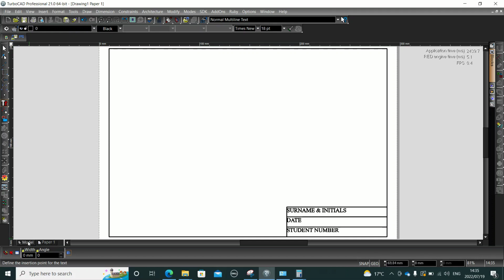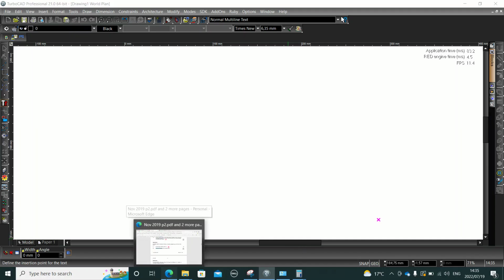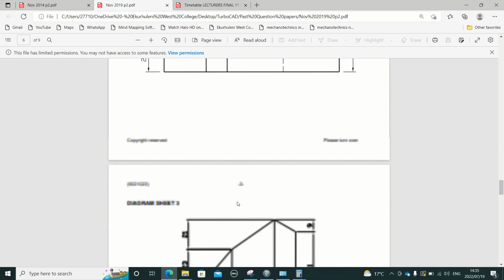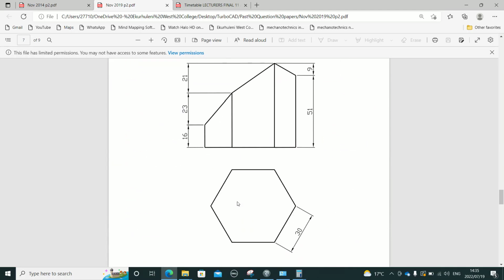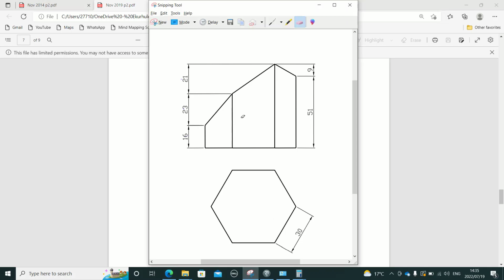Now let's go to our model space. Now we need to draw our model. So as you can see, we have a hexagon, and the dimension that we are given here, it is the side.